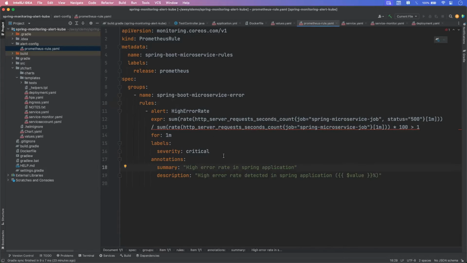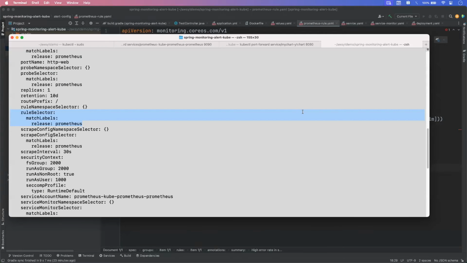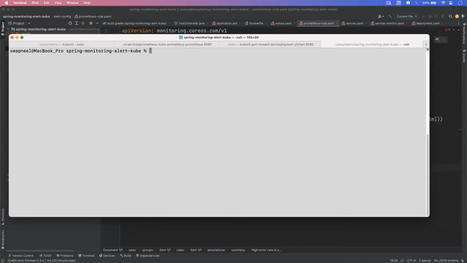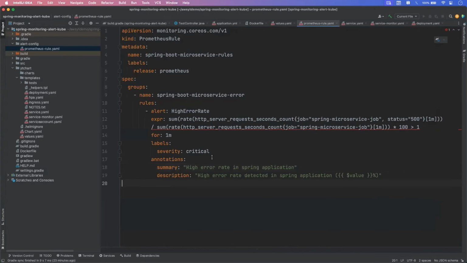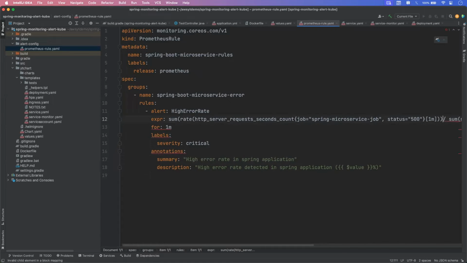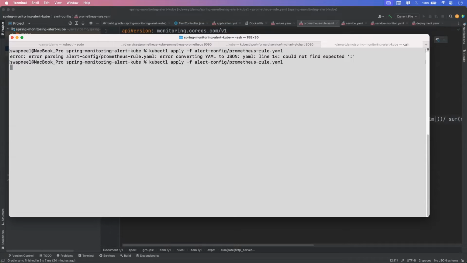So let's apply this configuration into the Kubernetes cluster. Let me open the terminal and clear it. The command will be kubectl apply -f, then your folder name, that is alert config, and then your file name. The file name was Prometheus-rule. Let's execute this command. Let me change this syntax, because of this syntax it was giving the exception. Let's execute this command again. Okay, so our rule is created.